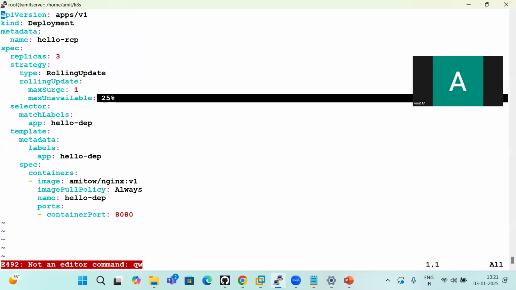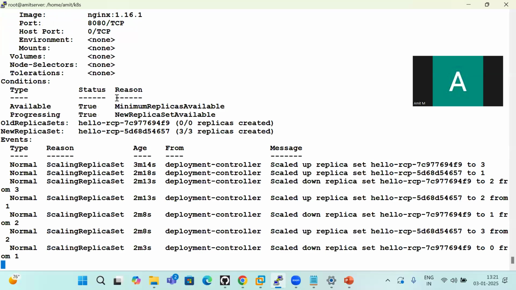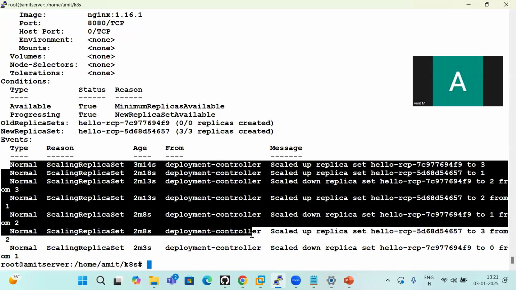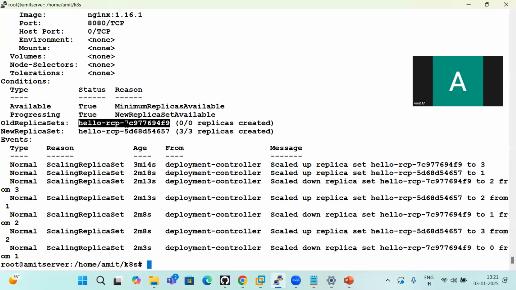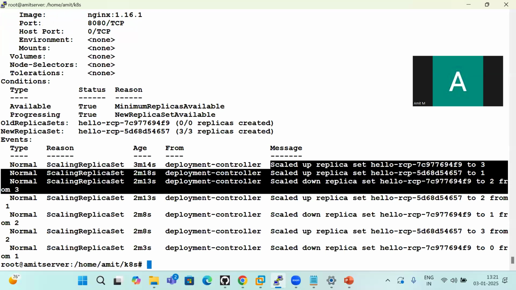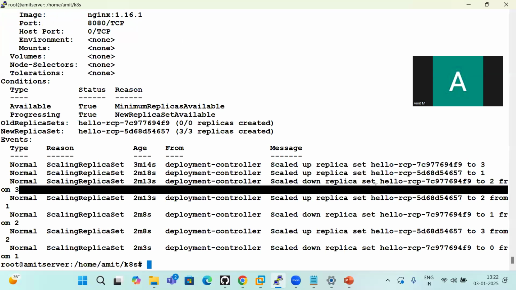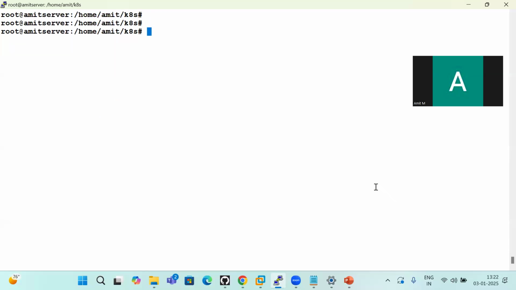The important part is to observe the describe output and try to understand the section where the events are happening. Just see the new replica set ID and old replica set ID. This is the new and this is the old, and see how the scale up and scale down is happening. If you read this message, you will clearly understand how the max surge parameter plays a role in allowing you to add the extra pod, and how old pods are removed using the max unavailable parameter. These are the things you should see.